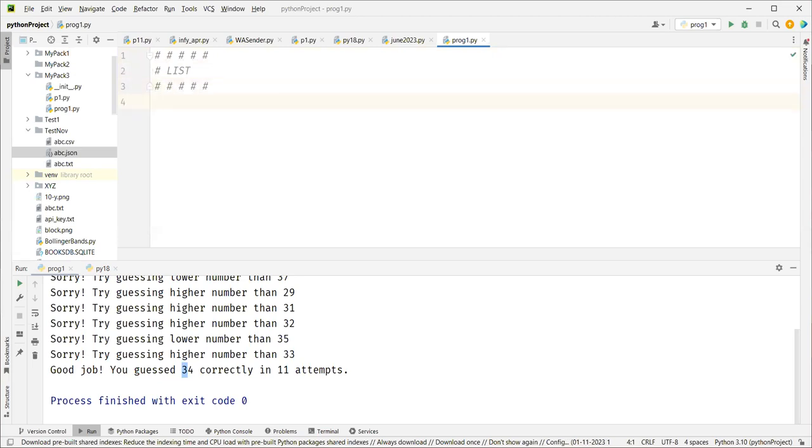Okay, so what is the list? Again, we are going back to data types. We have done five basic data types: integer, float, string, complex, boolean. All these data types that we spoke about could store only one value. Now we are talking about data types which can store multiple values.